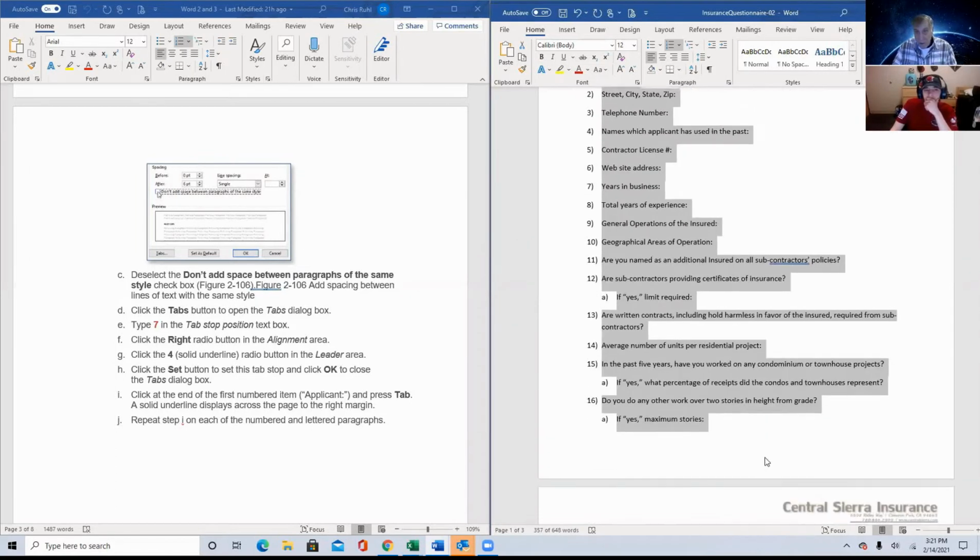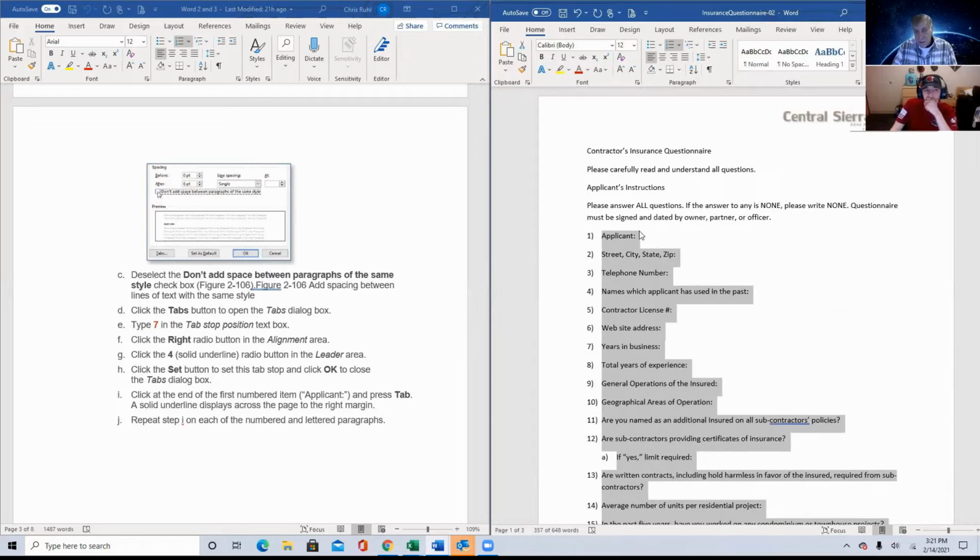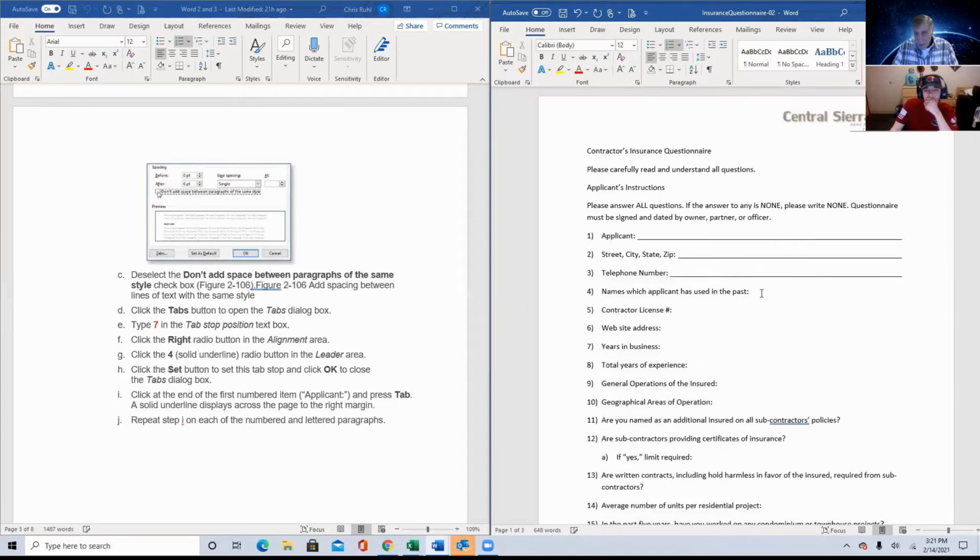Click the end of applicant. This is like those other 3 lines we had earlier. Press tab at the end of each one so you get a line going across.